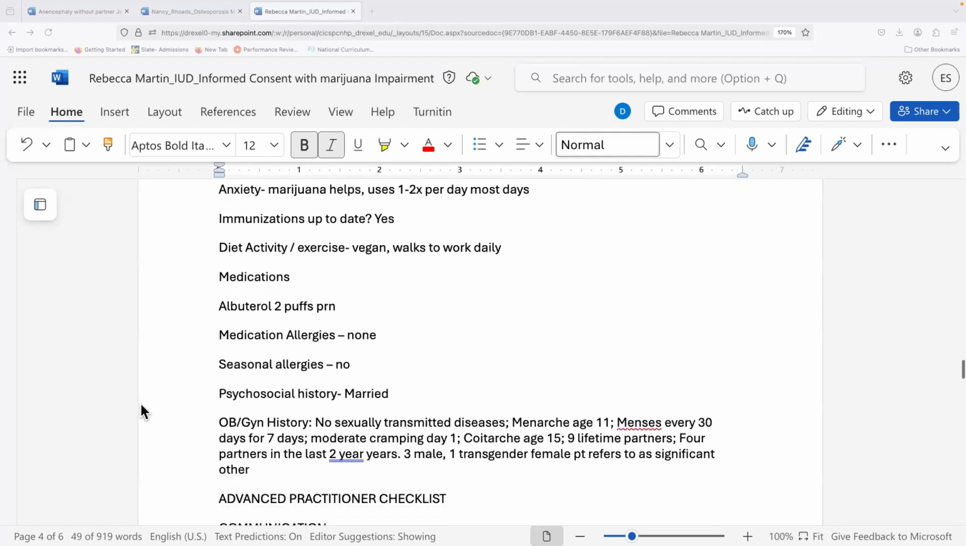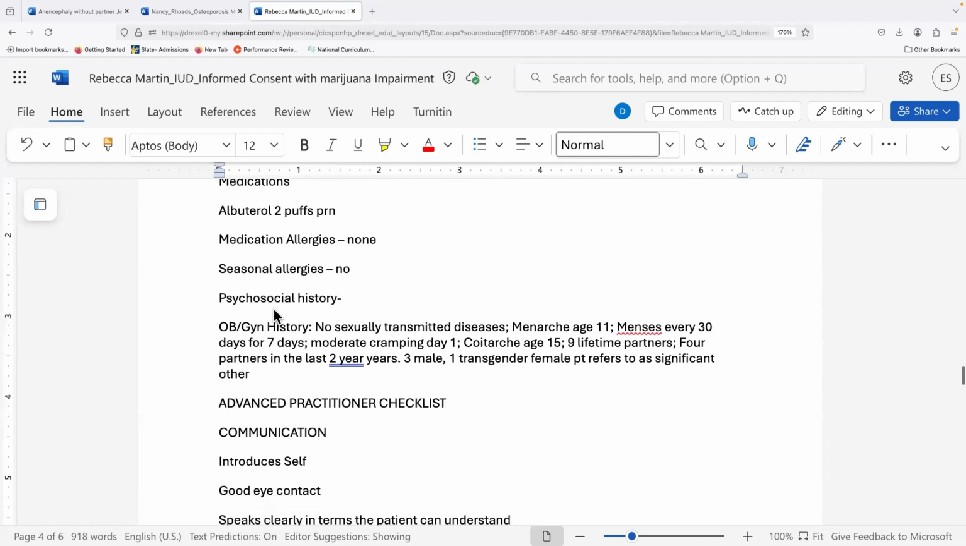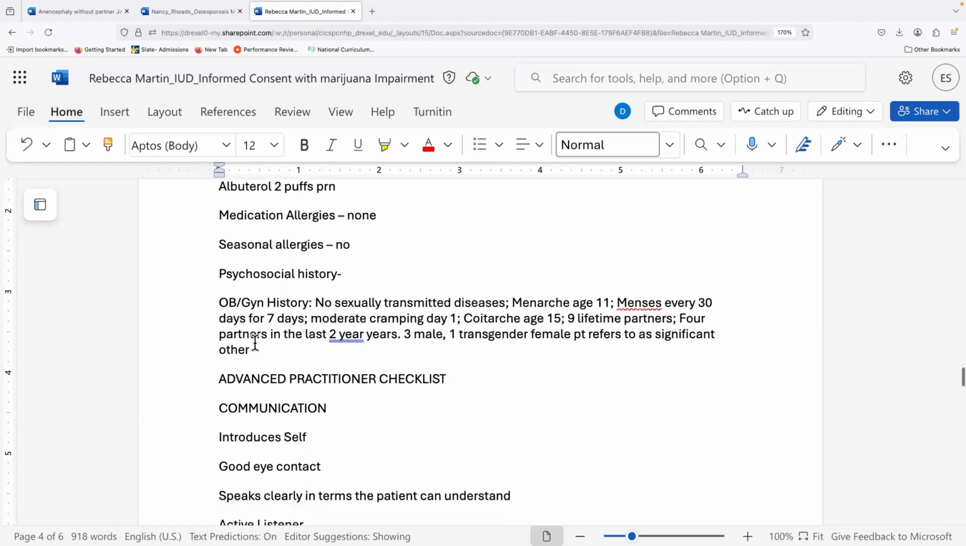Immunizations are all up to date. You're vegan, you walk daily to work, you use albuterol as needed, but that's rare. You have some seasonal allergies. I'm really inconsistent today. Not married. Goodness gracious. And no medication allergies.